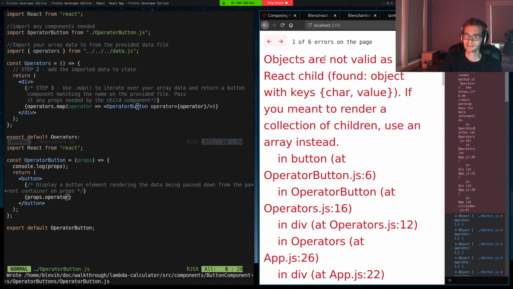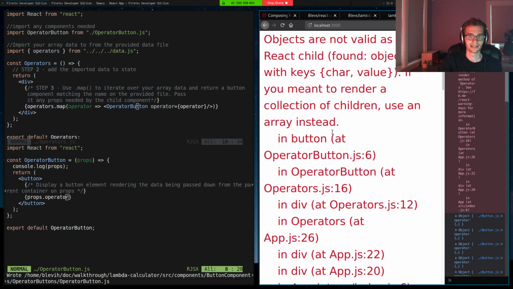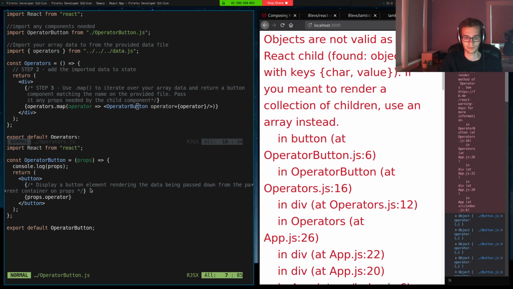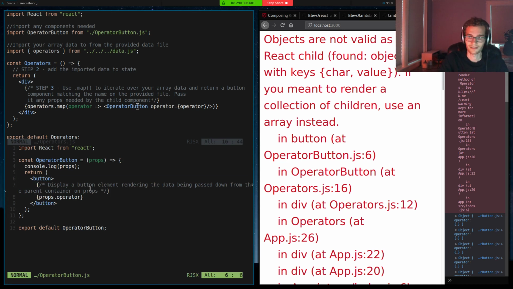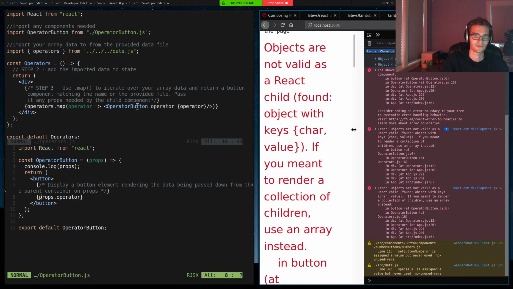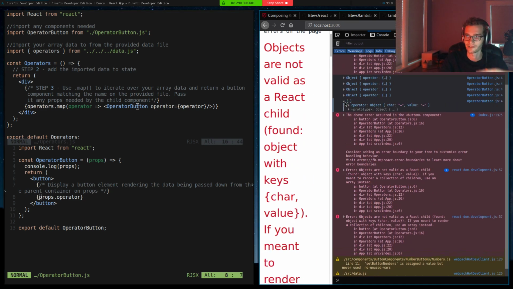It says objects are not valid as React children. If you mean to render a collection of children, use an array instead. I don't know exactly what that means, but it's going to give me a line number. We should always look for these line numbers and try to see what code is causing this problem. So it's on line 6, so that's my button component. What did I do wrong in my button component? I'm not sure. The only data I'm trying to render is my operator, but I think that's right. Let me double check my props that I had console logged and see what's happening in there.